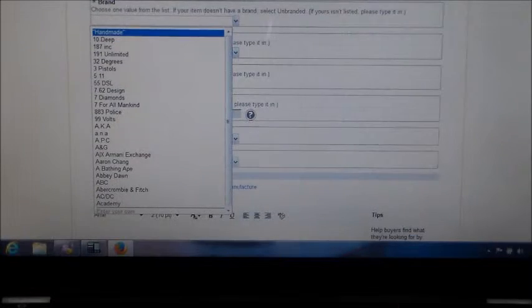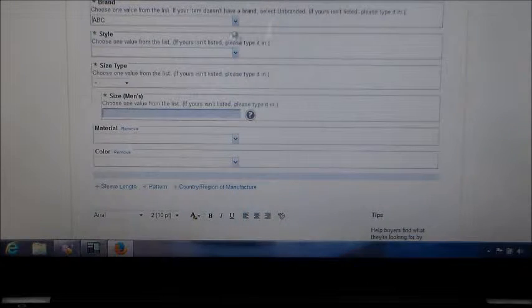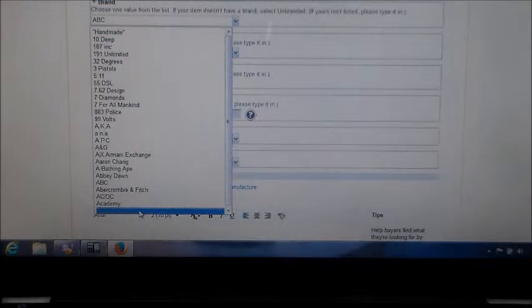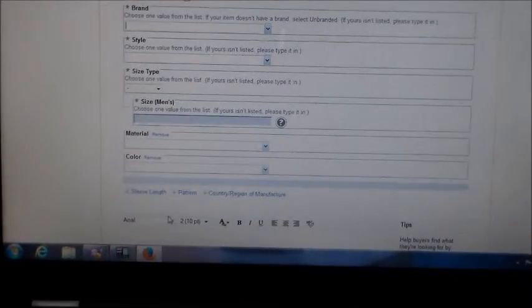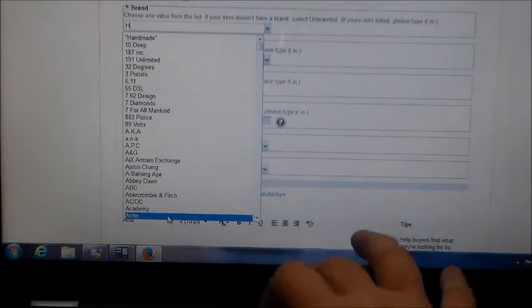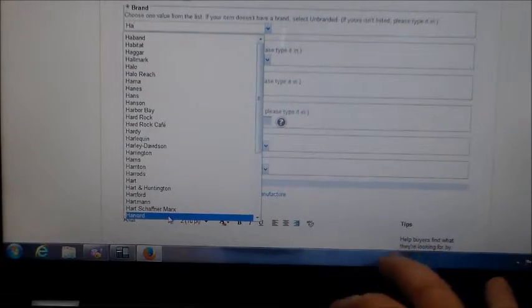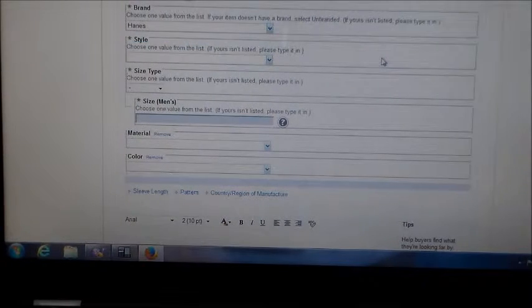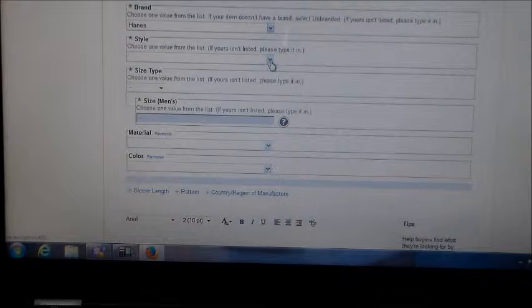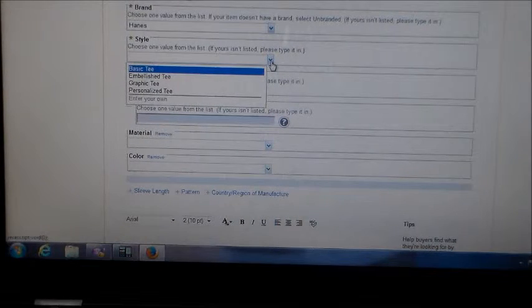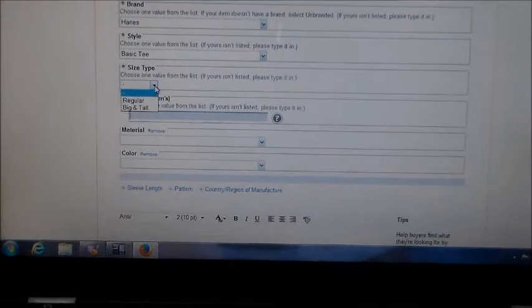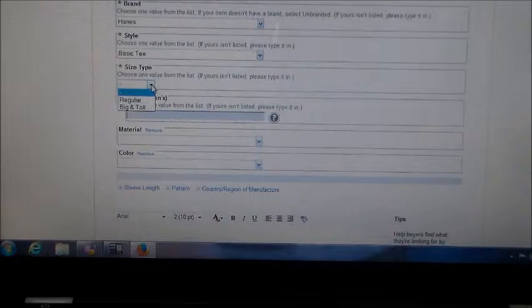And since this is a Hanes, there's a brand. You have brands. You have a handmade, or you can enter your own. My item is a Hanes. And Hanes is a pretty good shirt because Hanes lasts a long time. Style, I would say basic T. Size, because you want to make sure it's the right size. It's the size that you want to post.